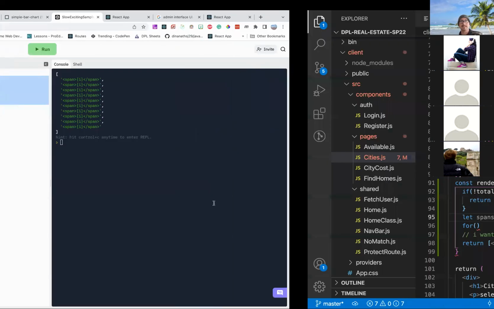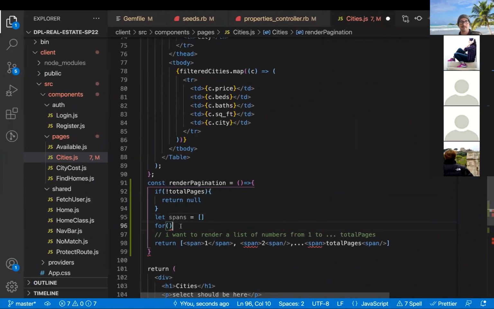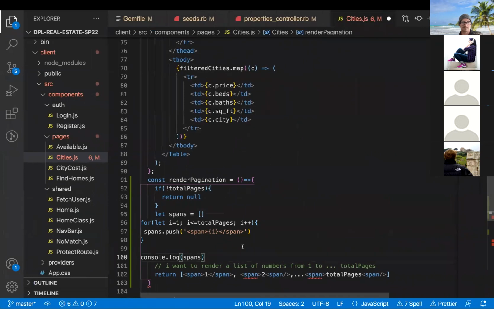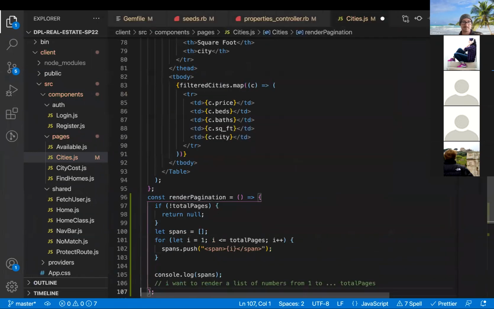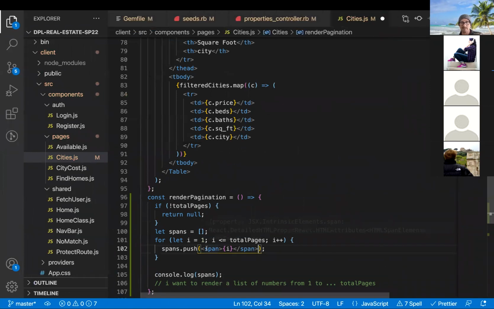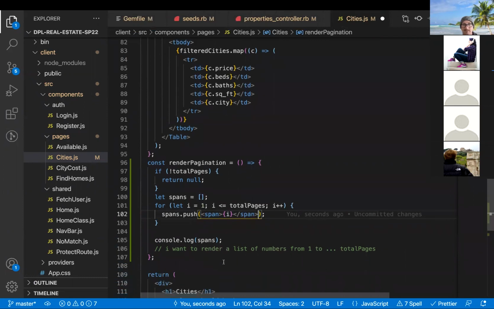So cool. Now I could take this code and put it right here. Now I am in a React file, so I can write this because that's valid JSX. And then instead of logging that, I can just return spans.